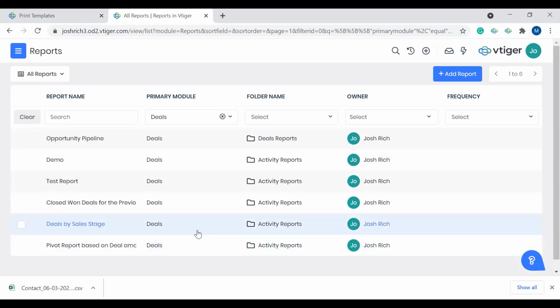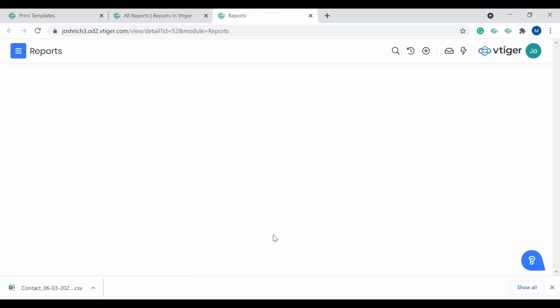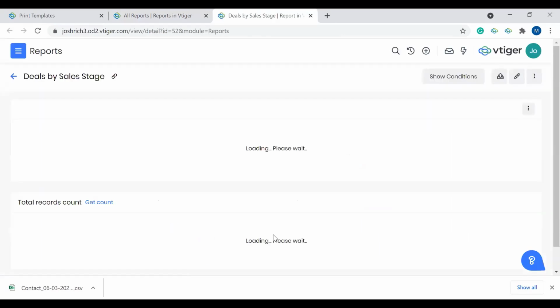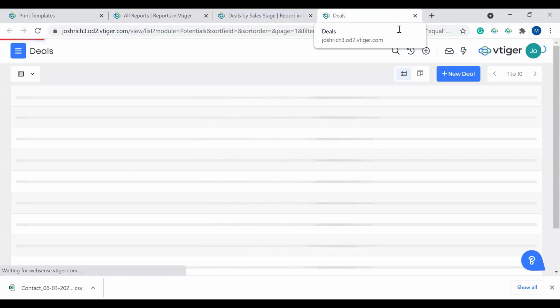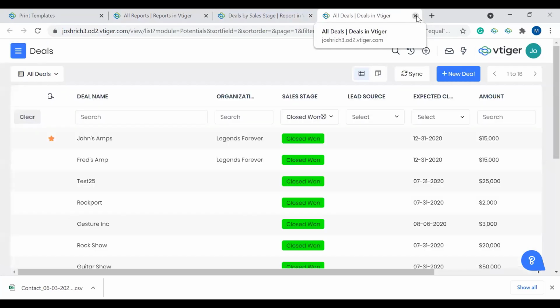So the first one I'm going to be going over is deals by sales stage. And this is a column report I've already created, and I want to go over what it looks like and how I created it. So here you can see these are all the deals by sales stage currently existing within this CRM. And if we click on each one, it takes us to those deals within that sales stage.